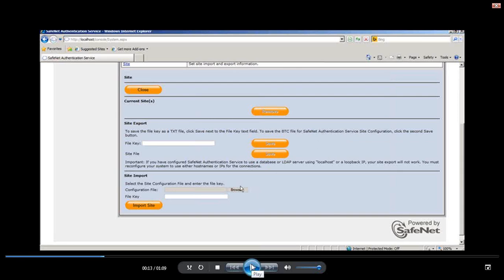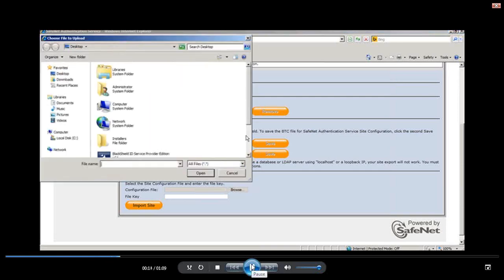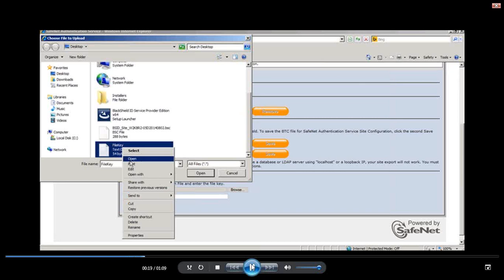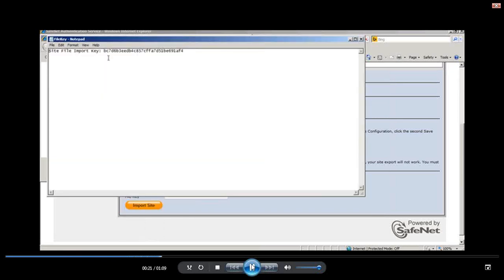I would then move that site information over to my secondary sites, or my servers in the DMZ, and I would begin the site import, again pointing it to my file key. So I'm going to open my file key. There's my site import key.